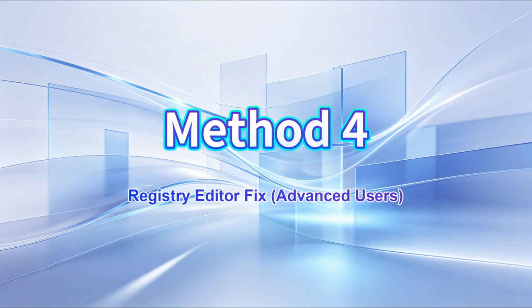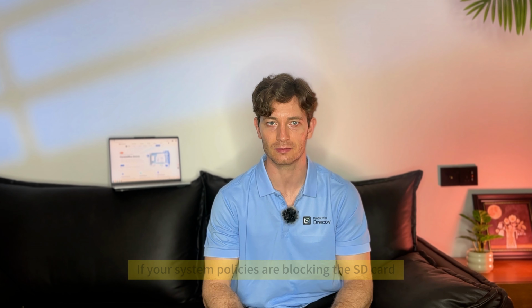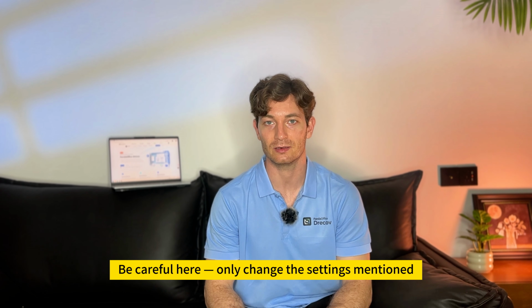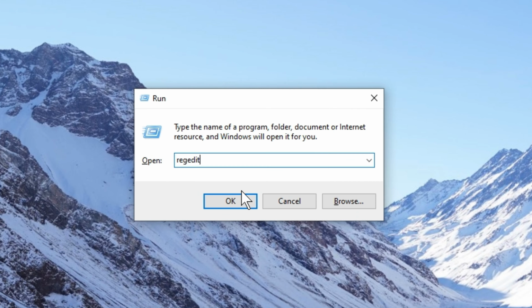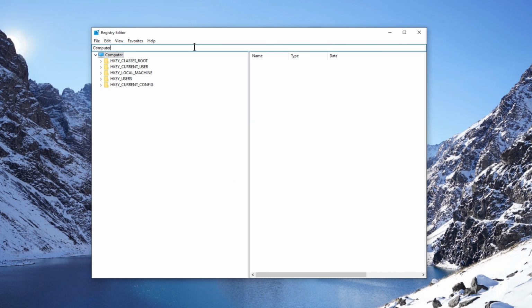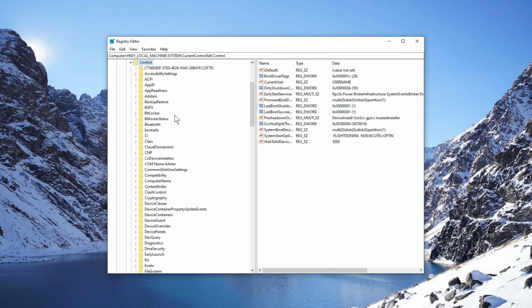Method 4. Registry Editor fix, for advanced users. If your system policies are blocking the SD card, this method can help. Be careful here. Only change the settings mentioned. Open the Registry Editor and navigate to HKEY_LOCAL_MACHINE, SYSTEM, CurrentControlSet, Control, StorageDevicePolicies. If you don't see StorageDevicePolicies, create it.